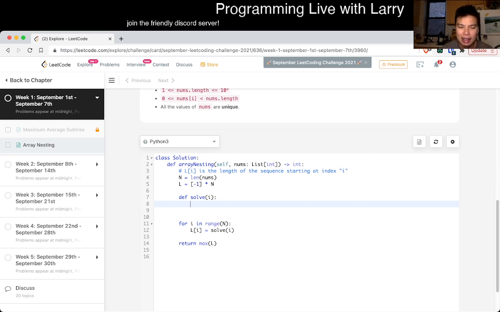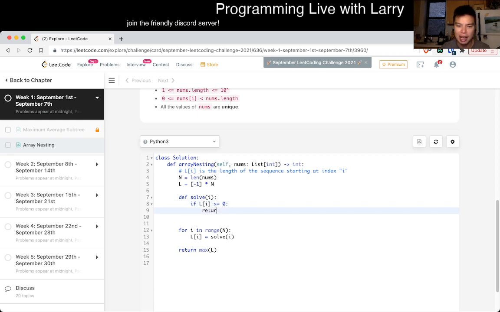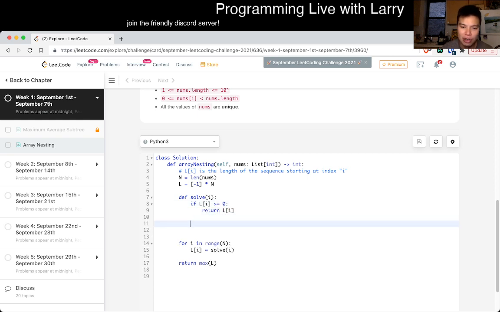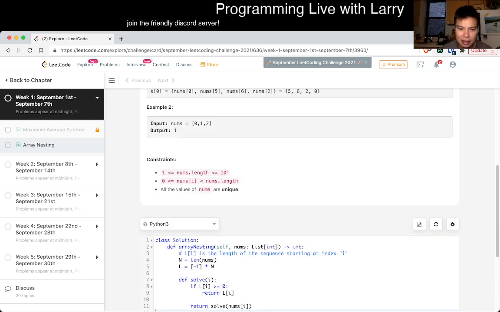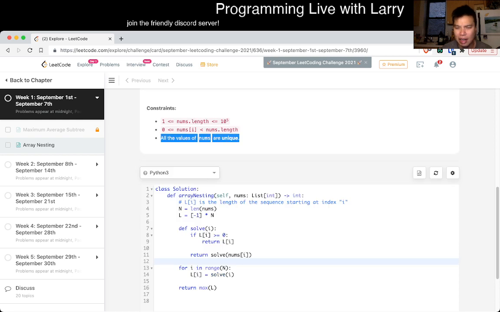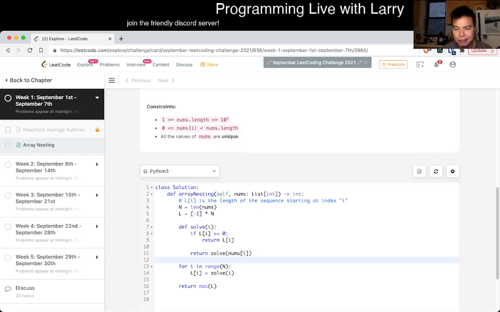But yeah, if L sub I is greater than or equal to 0, we return L sub I. Otherwise, we return solve of number sub I, right? We have to make sure that number sub I is inside the index. Oh, and it is, so we don't have to check that. And all the numbers are unique, though I don't think that matters, to be honest, at least the way that we solved it. Because I think, yeah. Okay.